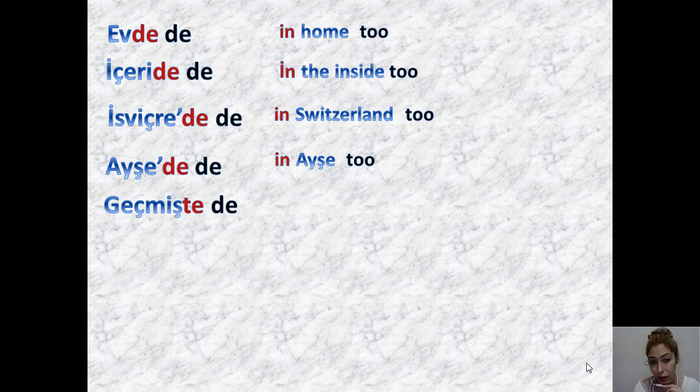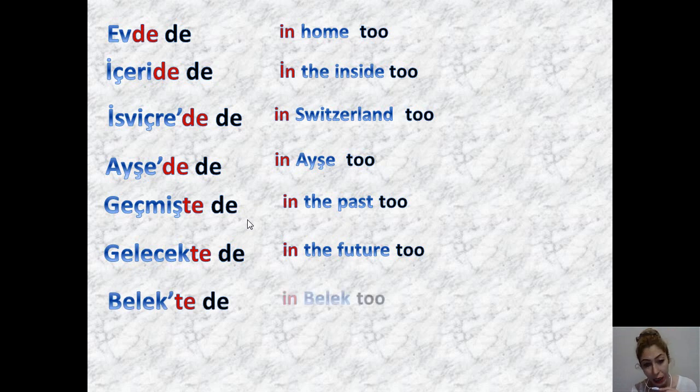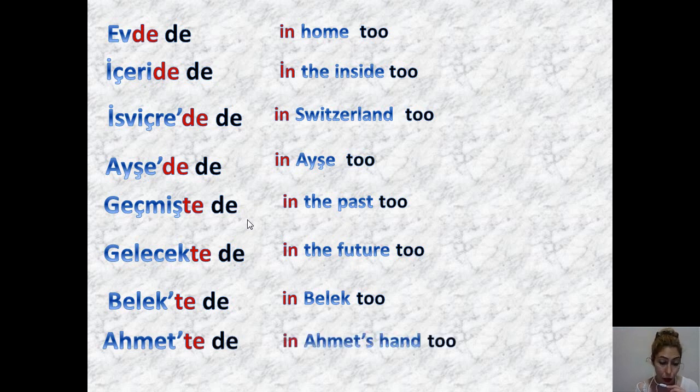Geçmişte de, in the past too. Here you see we have the change of de to te here, but this independent word hasn't changed. Geçmişte de, in the past too. Gelecekte de, in the future too. Belekte de, in belek too. Ahmet'te de, in Ahmet's hand too, or in Ahmet's heart too, or in anything about Ahmet too.